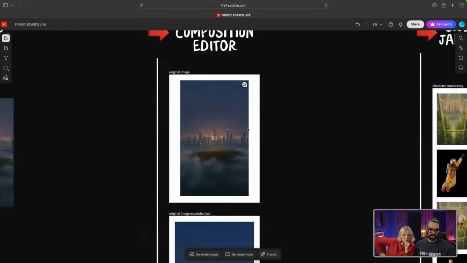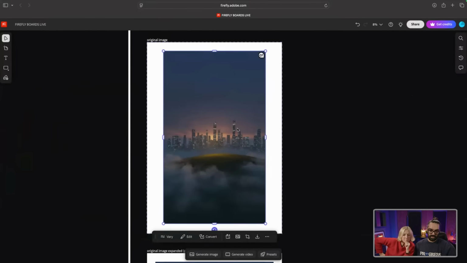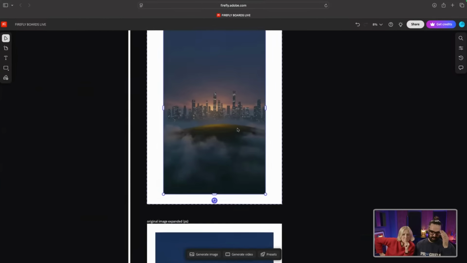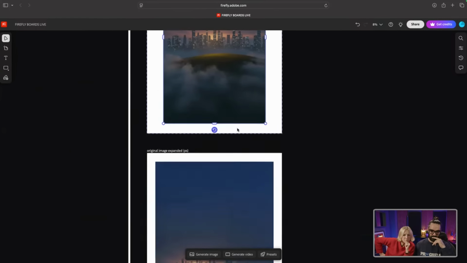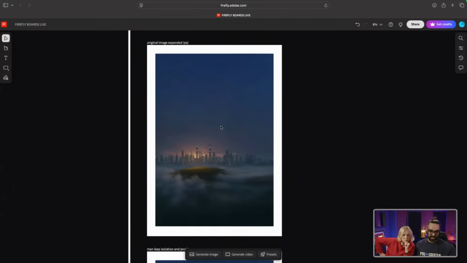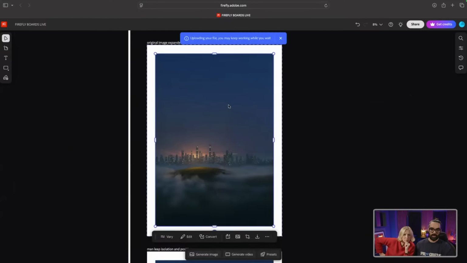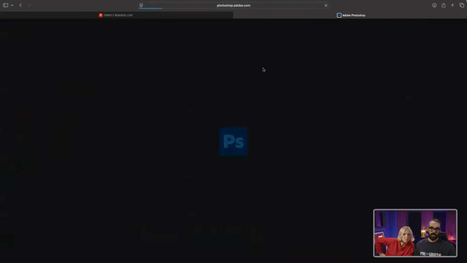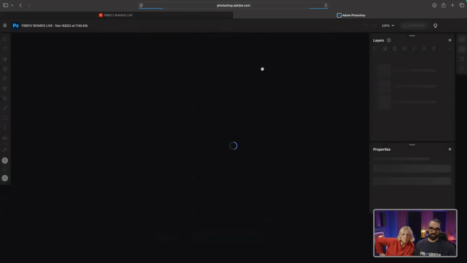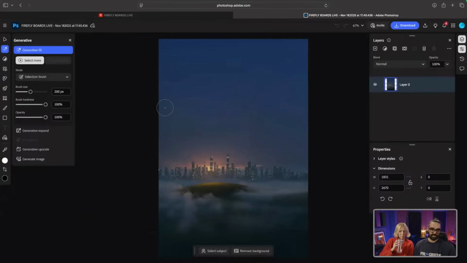Okay. So now we're doing rough compositions and trying to build this piece up. We'll just keep scrolling down. Here we've expanded the image. Really simple. Let's just show the link up with Photoshop. If we select the image and then go into open a copy in Photoshop, there we go. And hey presto, we're in Photoshop. Beautiful.